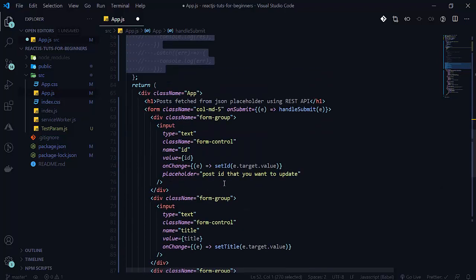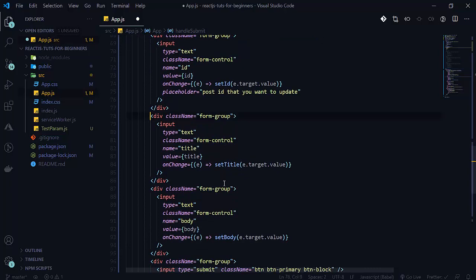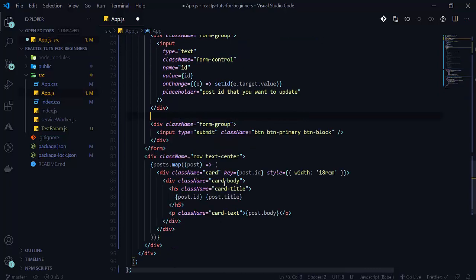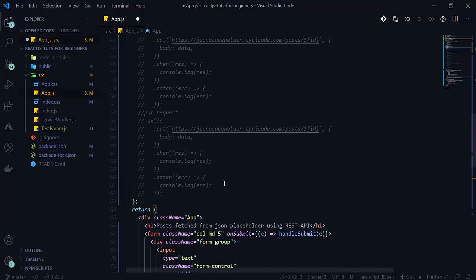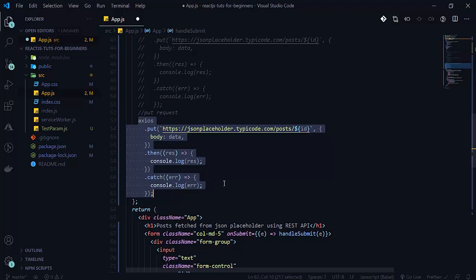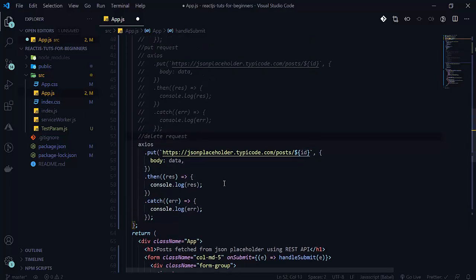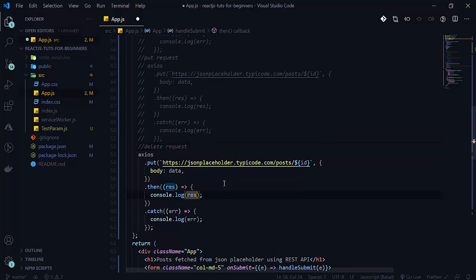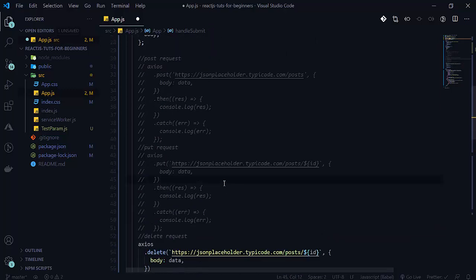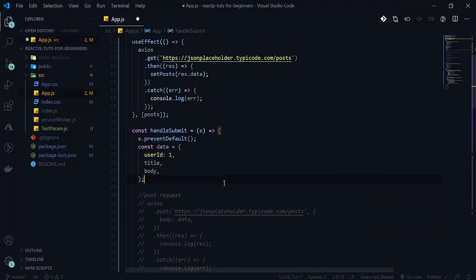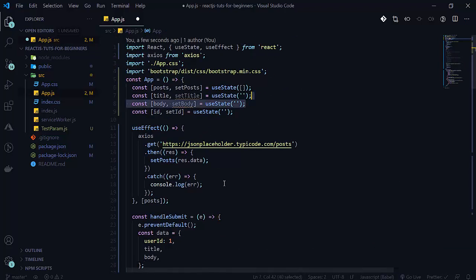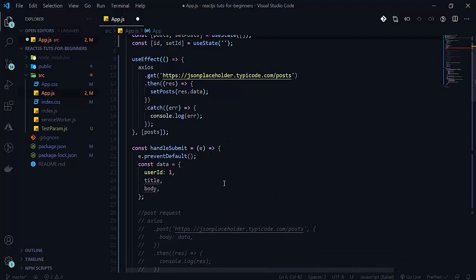In the delete request we only want one thing, that is the ID. Which ID do we want to delete? So here, instead of axios.put, will be our axios.delete, the delete request. We will get a response here, and simply writing delete will let us know that the data is deleted. We don't need anything else here, only the ID.